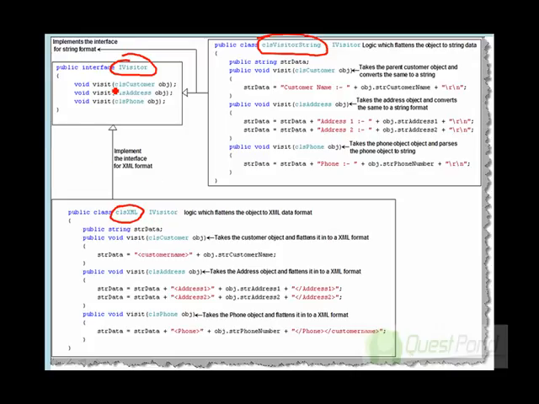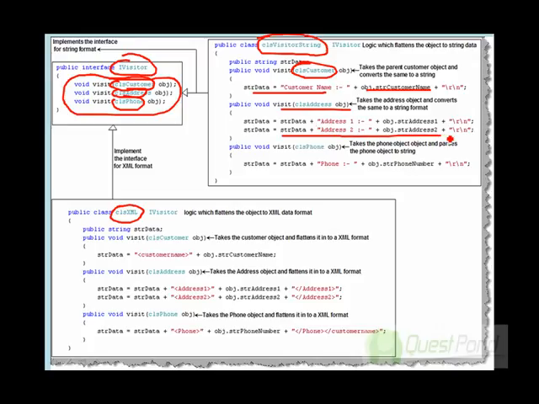Now every one of these visitor classes takes in the data structure classes like customer, address, phones. So you can see that this string visitor takes a customer object, and it does some kind of operation on it. At this moment, it just converts to a string. So it takes the customer name and just concatenates it into a string. The other visit method is again overloaded, because the first one is for the customer, this is for the address. Now this uses the address object and flattens it into a string. It takes the phone object and flattens it to a string.